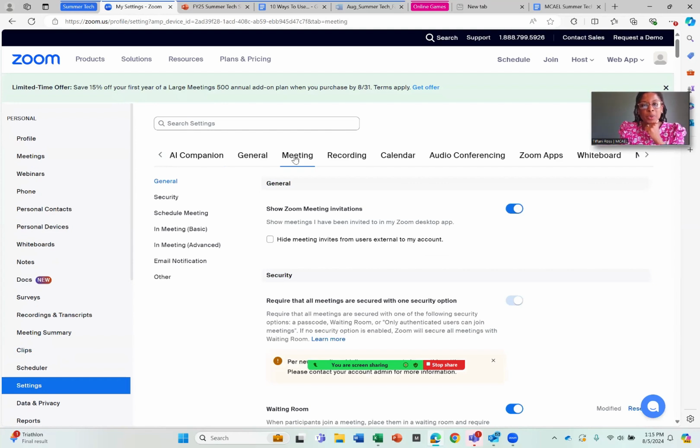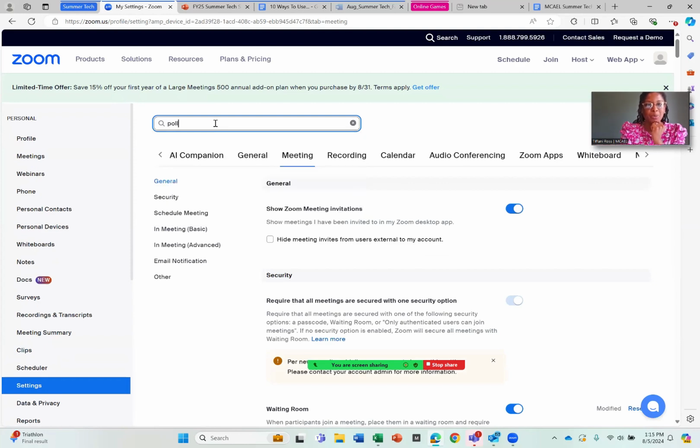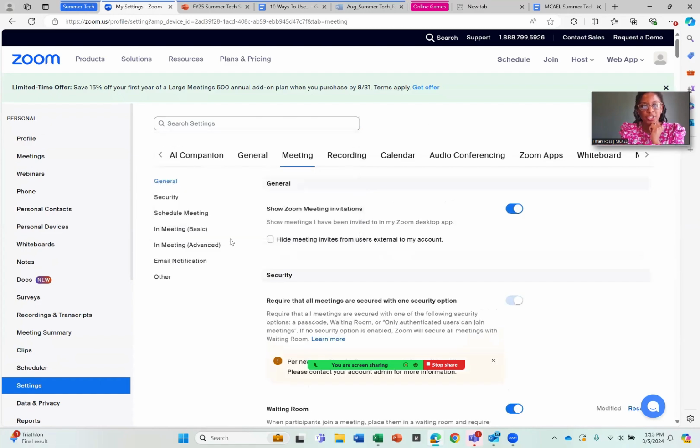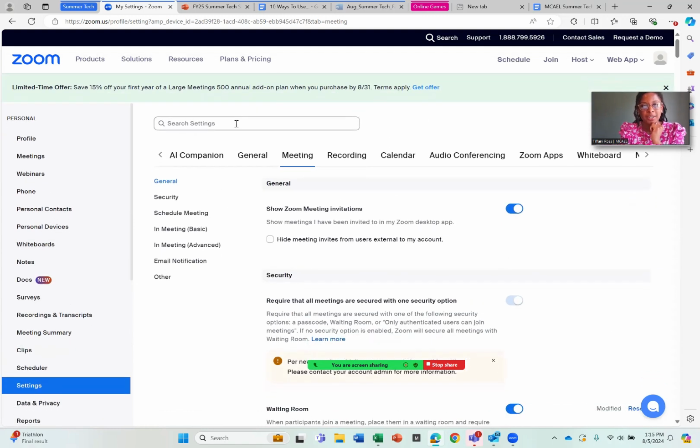Okay, so once you get to the meeting menu, you can scroll down to the meetings and polls and find it, or you can use the search setting, and it's just a faster way to get to where you want. So I could just type in polls here. And it brings me to the search. But if you don't want to do that, you can use the scroll feature to find it, okay? But I want to save time, so I'm going to put in polls in my search.